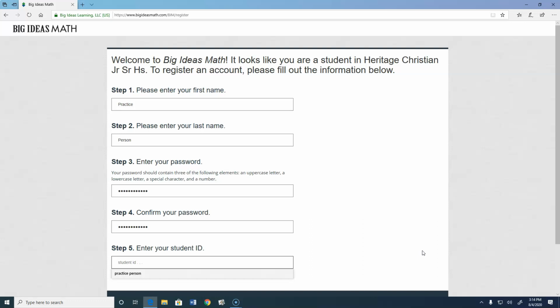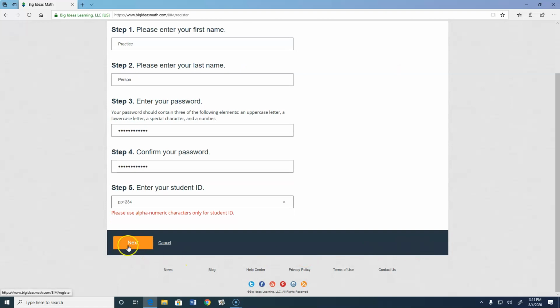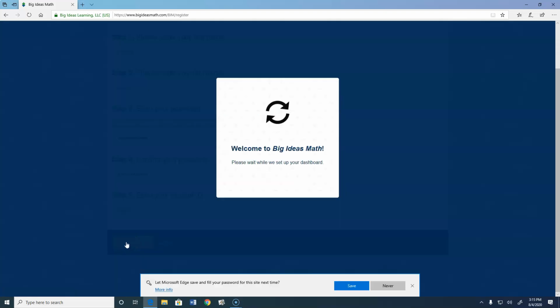Now, earlier, I tried to write in just Practice Person, and I put in a space, and the program would not let me use it. You can only use numbers and letters. So I'm just going to say, use alphanumeric characters only for the student ID. So let's just say 1, 2, 3, 4. Let's see if that will take. I'm going to say next.